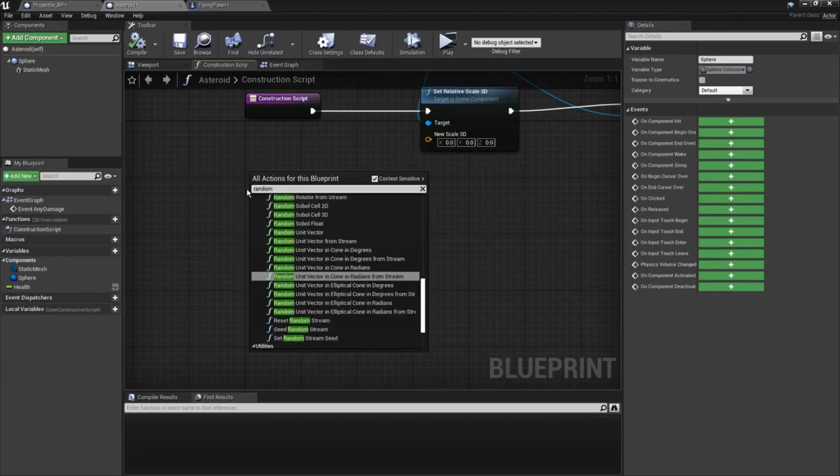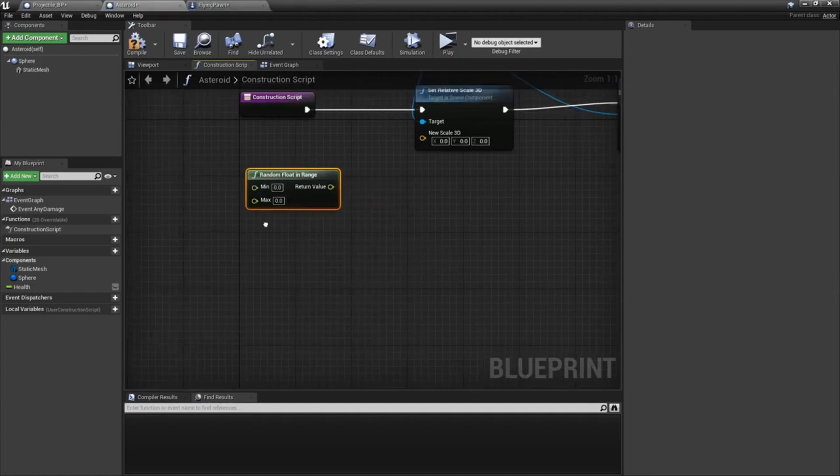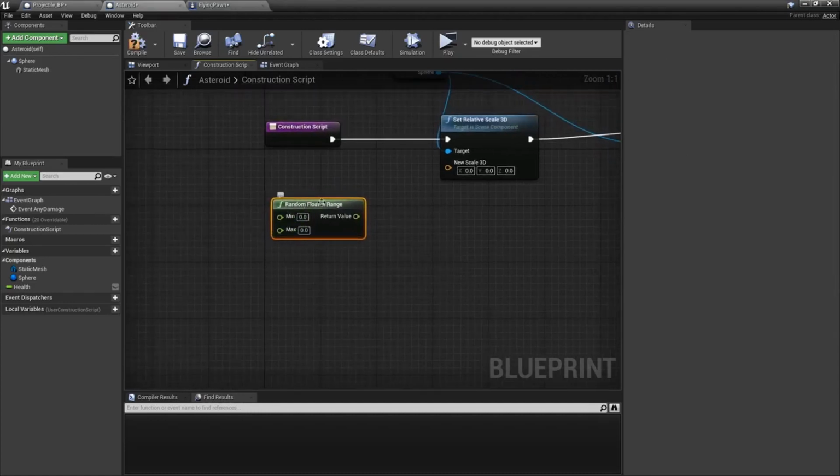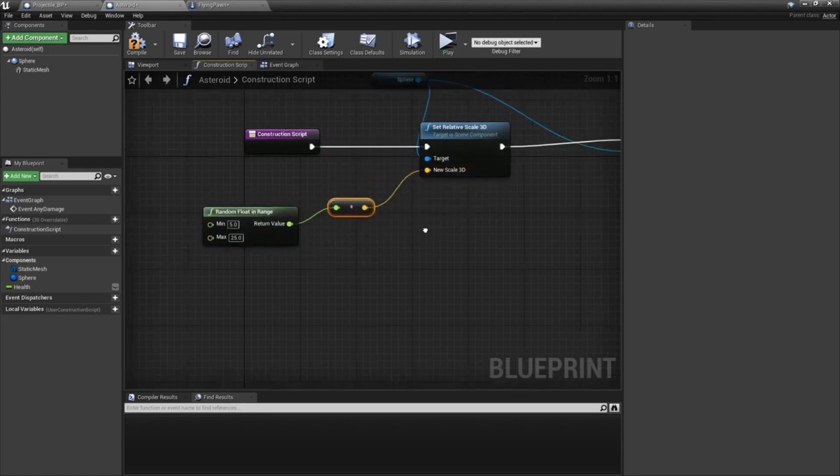So right here, we're going to get random. We're going to random float. We don't have to get anything. And so we're going to do it from a range. And so we already saw that 15 was pretty good. We can do a little smaller than that, probably 5, and then maybe 25. Nope, not 250, that would be huge. And then we can plug that straight into there.